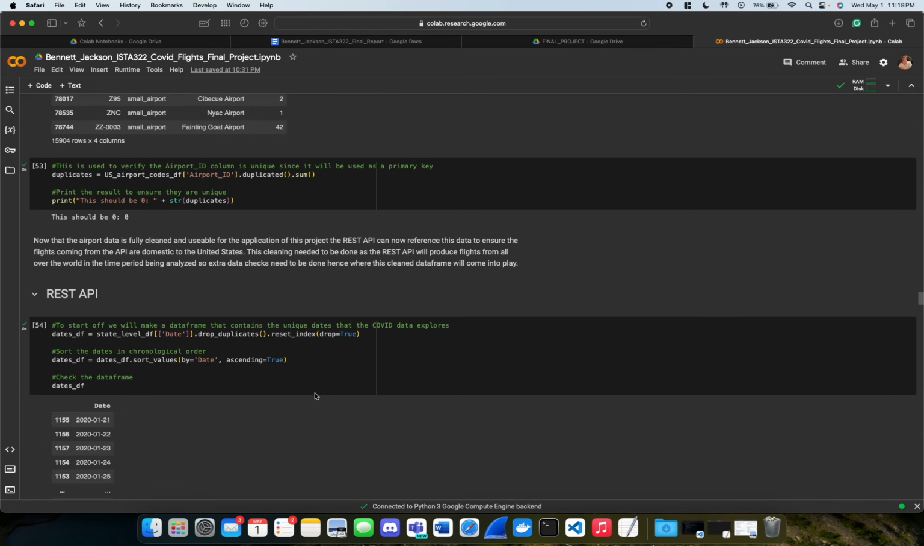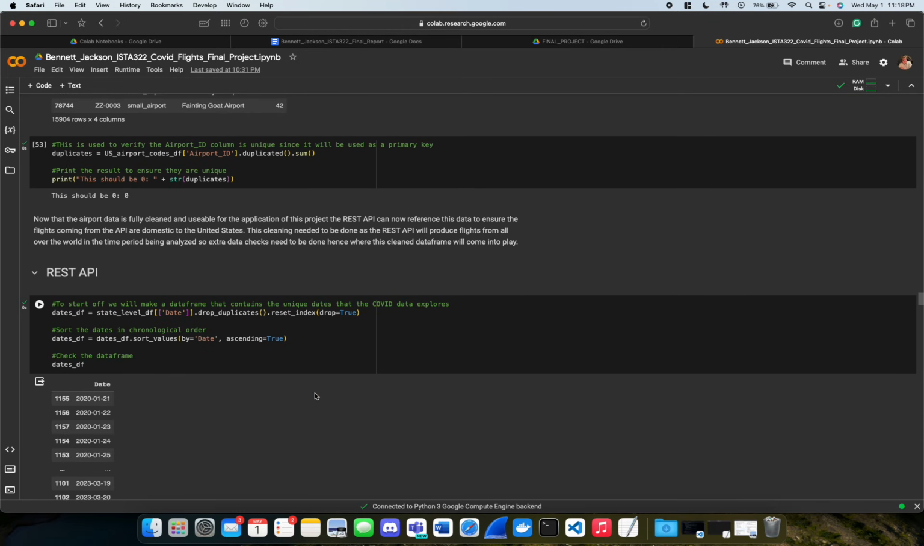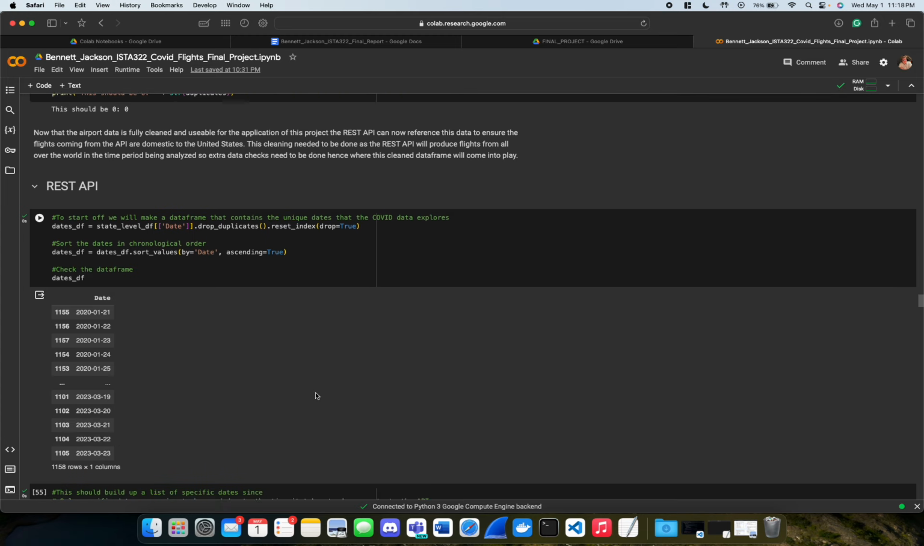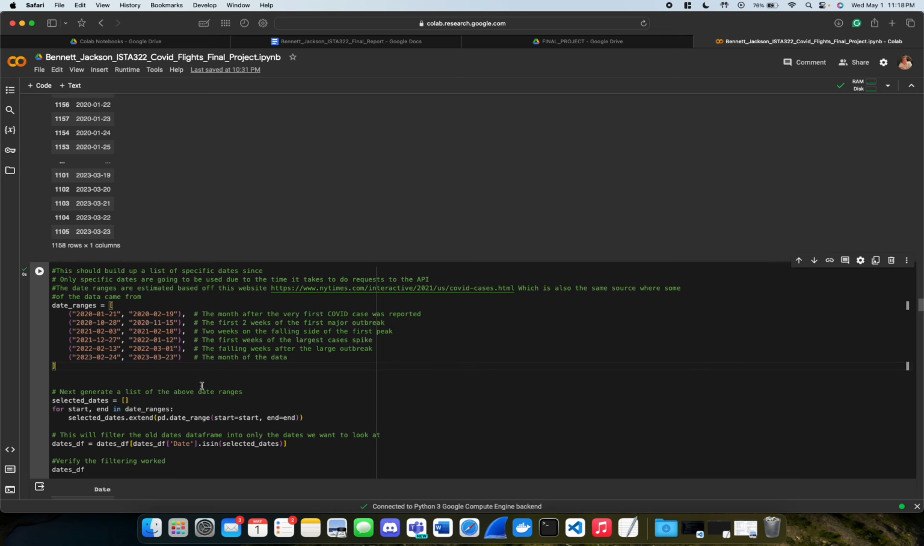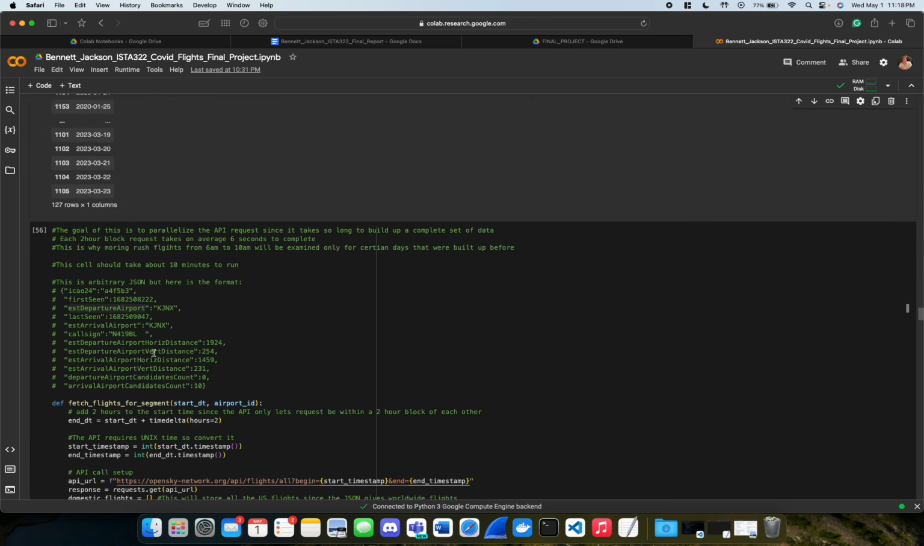Moving on to the REST API, this did have a lot of challenges with the API and how you make requests to it. With over 1,000 days of data needing to be processed, but the REST API only allowing 2 hours of data to be sent in one request, it would have taken roughly 15 hours per my calculations to get the full data set. So I had to work on a modified data set, hence these dates right here.